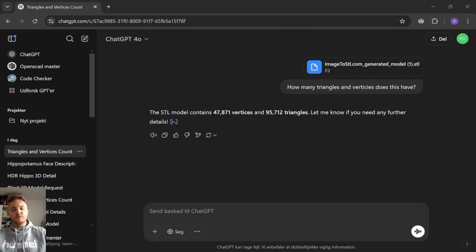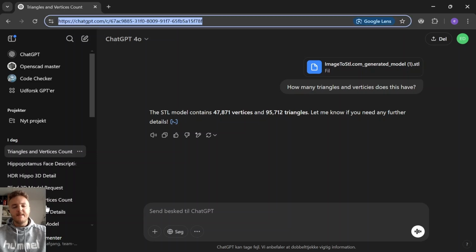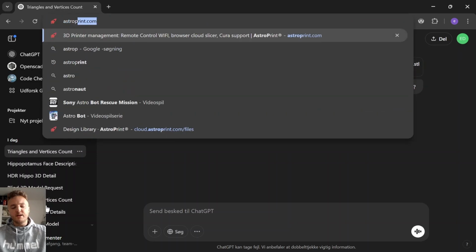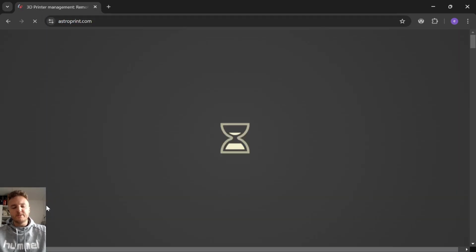Okay, so what I'm going to do now is upload it to AstroPrint. If you have watched my videos before, you'll know that I use AstroPrint. I just started playing around with Prusa Slicer, which is even more accessible, so I can't wait to really get into that. But for now, I'm going to open up AstroPrint.